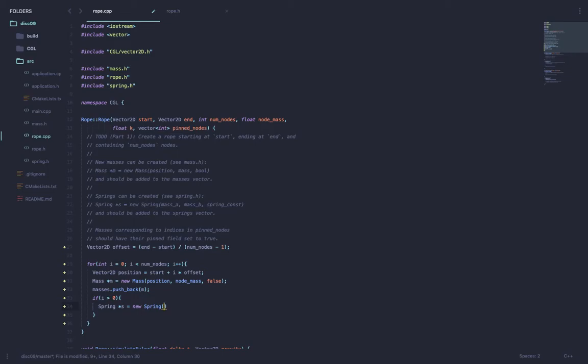The two masses we're connecting. And the way we're going to do this is we're going to go m, which is the one we just created, and we're also going to do masses at I minus 1. This is the last mass created, the one right before this, and this is why we have that if, checking if I is greater than 0, because if I is 0, then I minus 1 is -1, and there's no -1 spot in the vector, right?